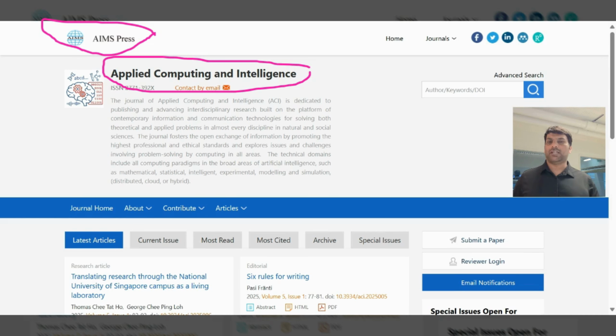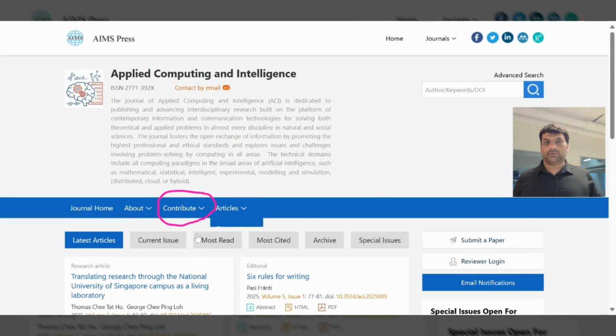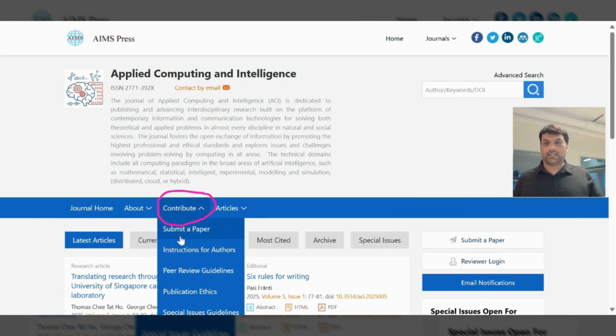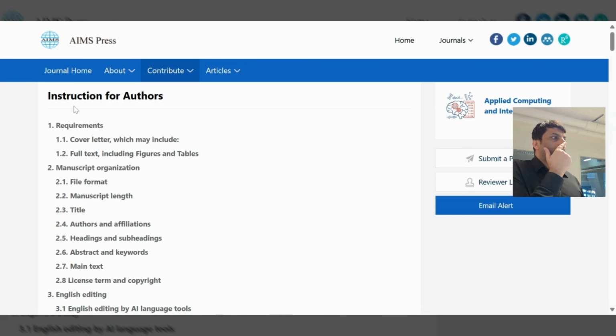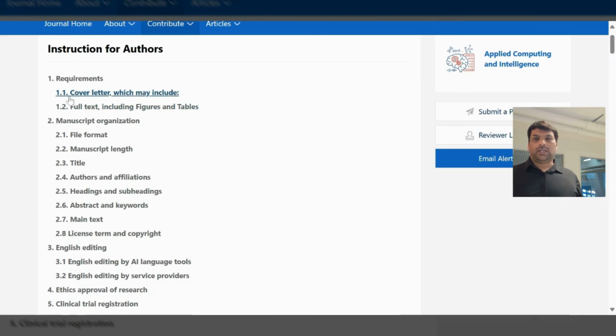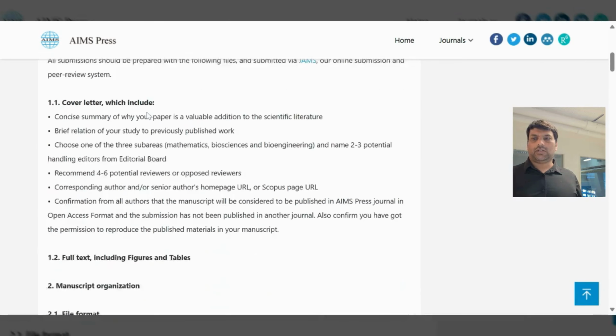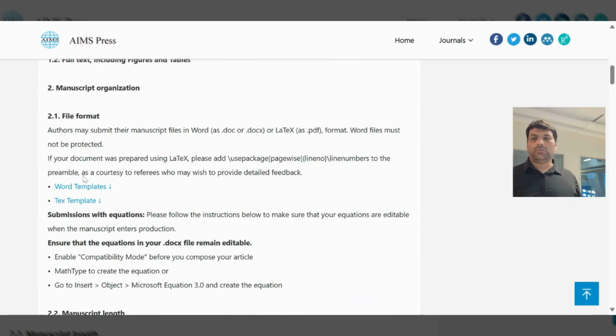Here you can see in the contribute section, there are different options like submit a paper, then we have instructions for the author, then the review guideline, and so we just click onto the instructions for the author. Now we are at the instructions for the author page. So you can see clear cover letter and requirements. So we go down little by little and we can see here we have a file format section 2.1.